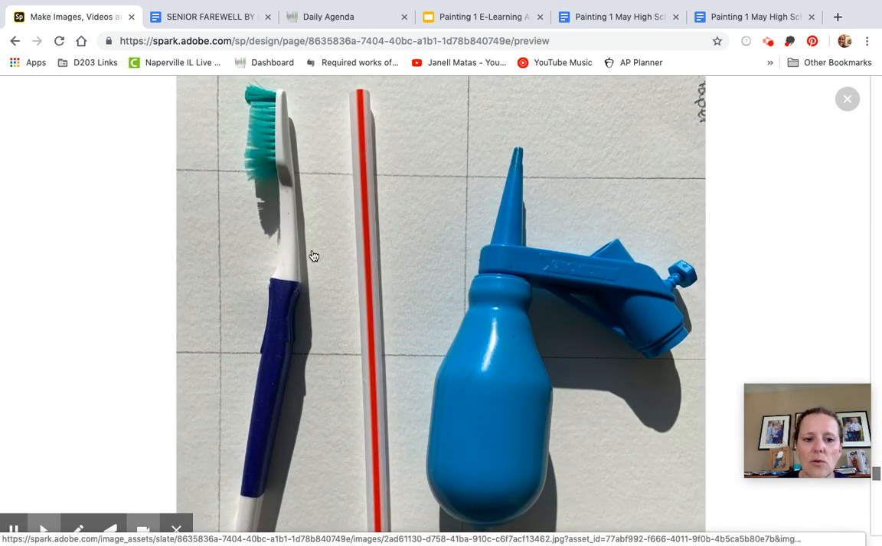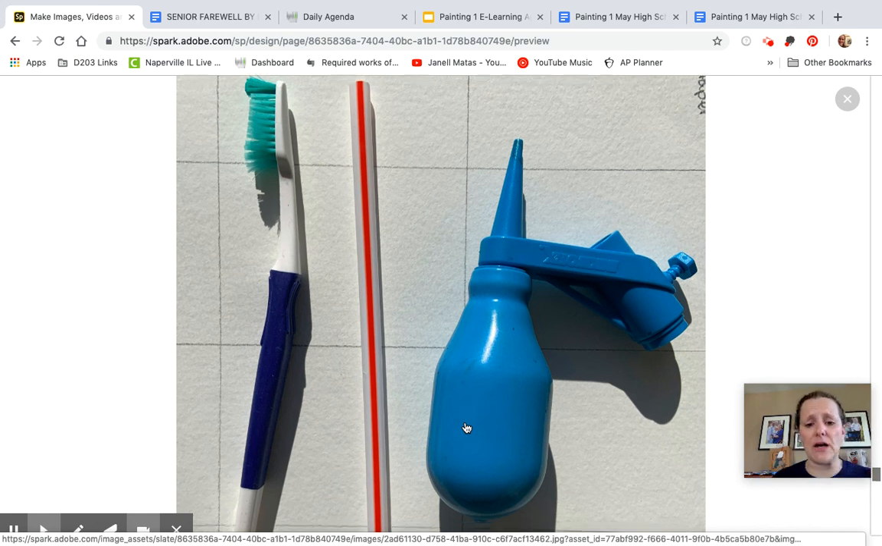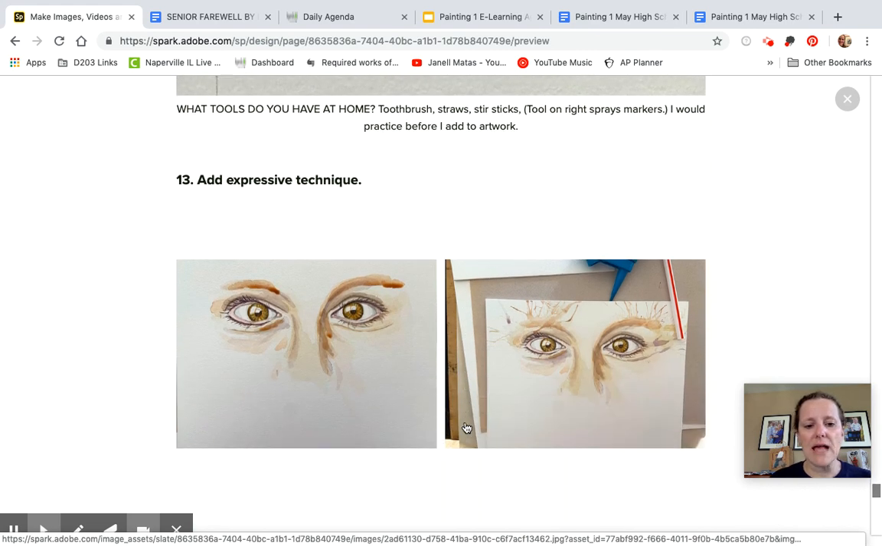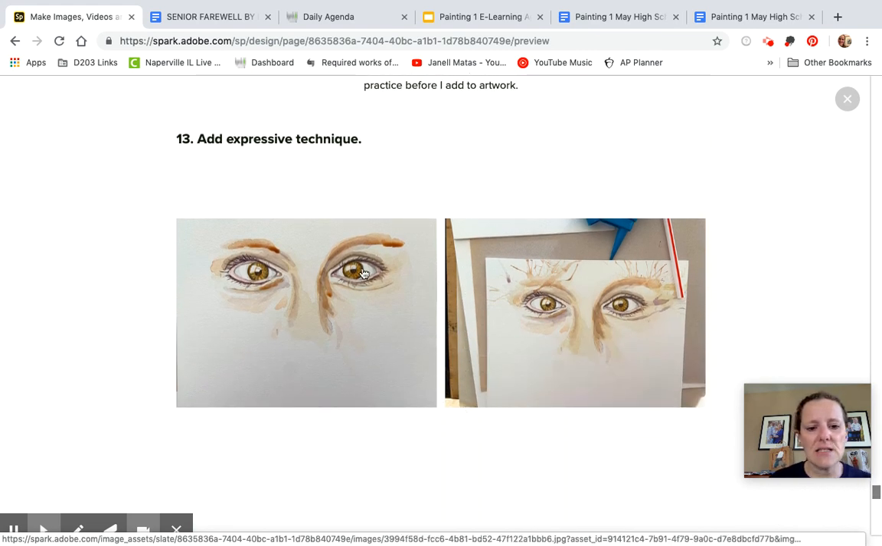So I had an old toothbrush, a straw. This is something for kids. It squirts marker pigment, so maybe you have some fun things from your childhood that might work as well. And so what I did is I added some wet blotches of color for my eyebrows and for my shadows, and I let them drip. And then once I had some of those blotches, I used the straw and I used the sprayer to spray the color out to the edges.